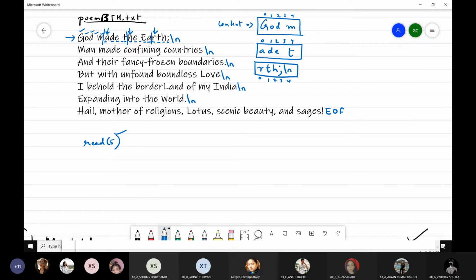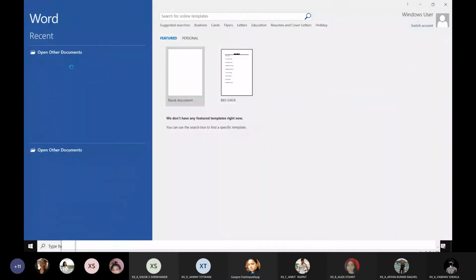Right? Now when you start reading, your pointer is set over here. You have to read 5 characters. It would be m, a, n, then space and n. And then your pointer will be set at the beginning of A. Is this clear?